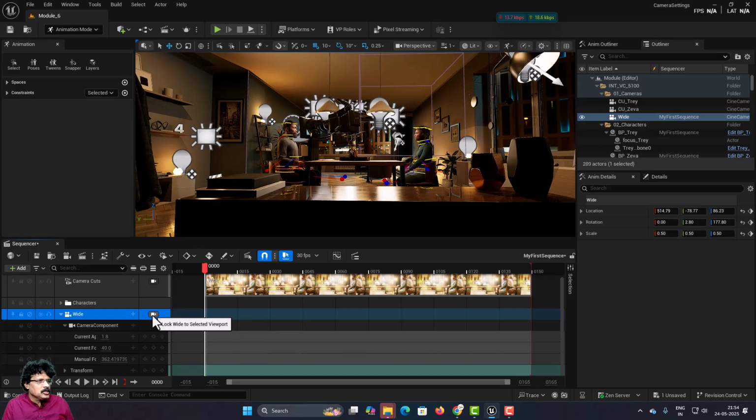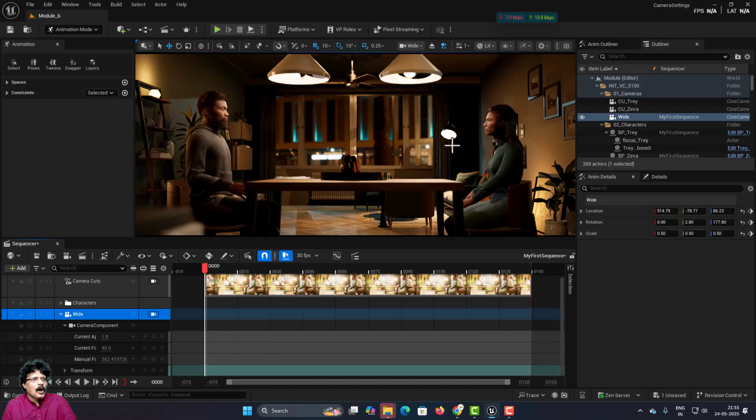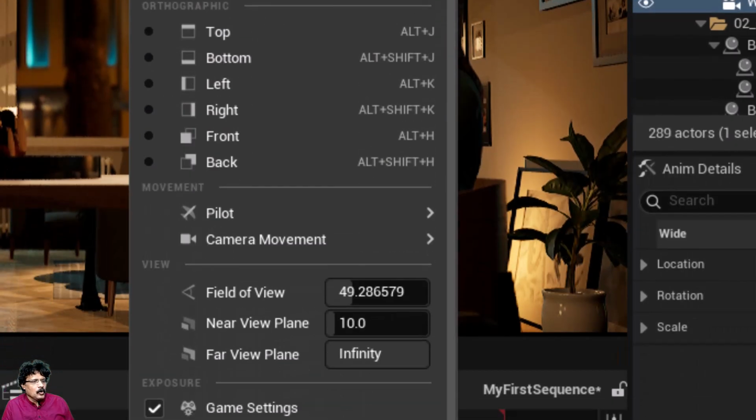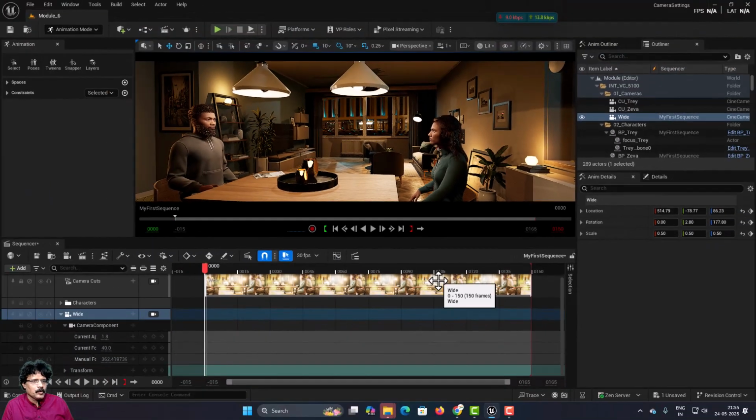If I switch it off, this is perspective view, and if I switch it on, this is the camera view. So right now I will come over here and press G to hide all other items. Now when I am working with the sequencer, it is always better to use the cinematic viewport. So for that I will come over here in this window, and you have this cinematic viewport. So I will click on cinematic viewport.